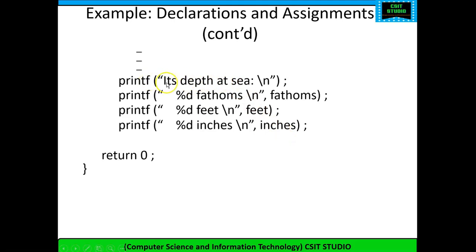So this will be printing in one line, that is the def.c. Then again in a line fathoms value will be displayed, then next fathoms and new line, then in feet value displayed, then new line, and finally inches and new line. This return 0 will be returned to operating system as we saw in the last video.